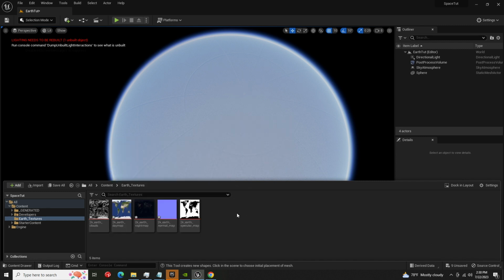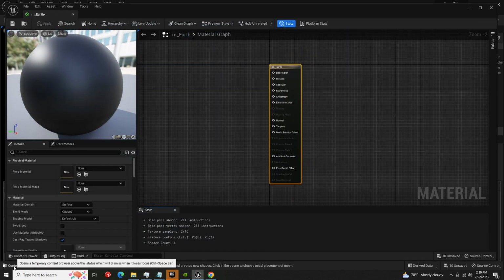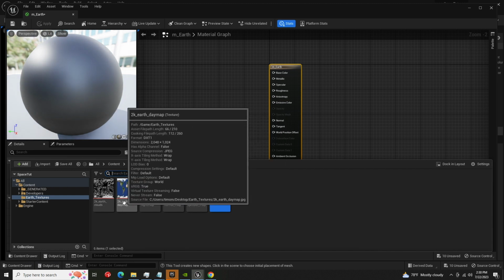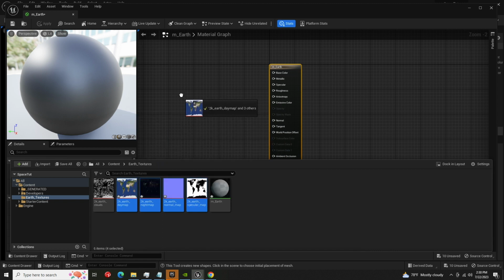So then, yeah, we're going to want to make our Earth material, which we'll just call m_Earth. Open that up. And we're going to want to drag in everything but the clouds, really. Specular. Drag these in.